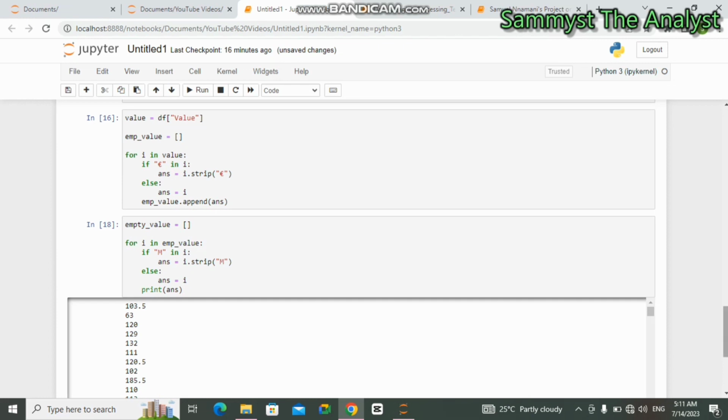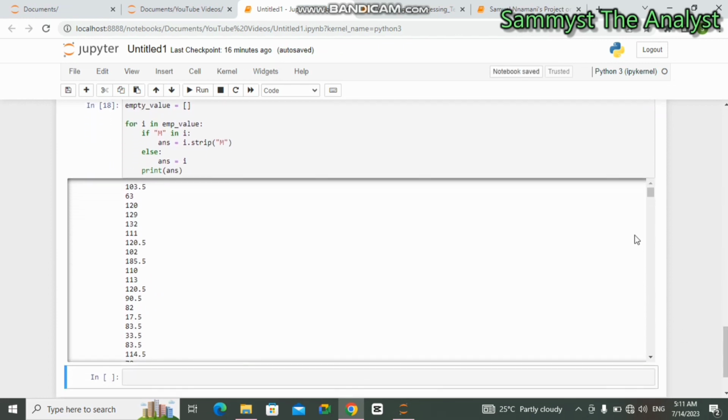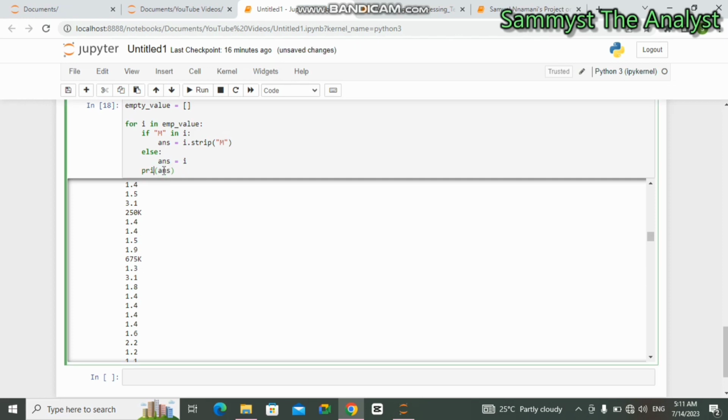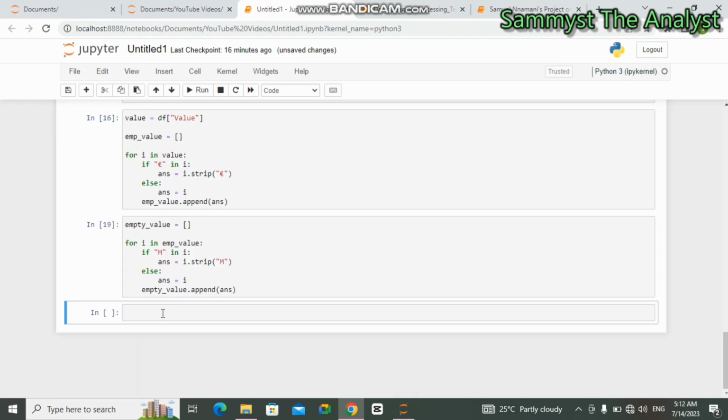Okay, so you can see that the values have been stripped, all of them. We just have only numbers that are left. Oh, I can see a k. So that means we'll append this. So this is how we'll be doing it: empty_value.append. Once we append this, you run. Okay, so it has been appended.